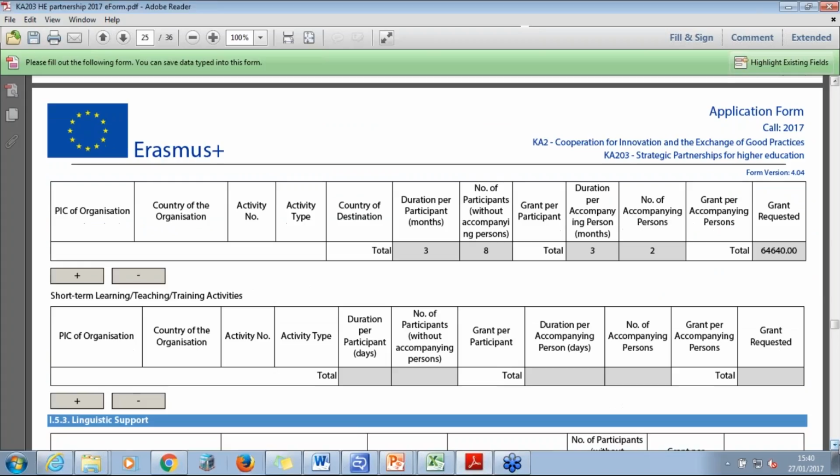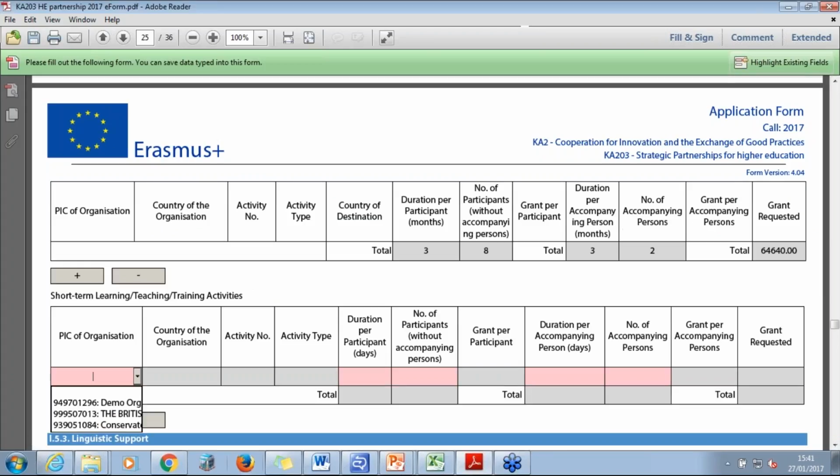After you've done that, you need to put in the short-term learning, teaching, training event if you have any. So you need to put the name of the organisation. If you choose the wrong organisation, the activity number will not appear in that drop-down list. Only when you choose the correct one will it show like that.